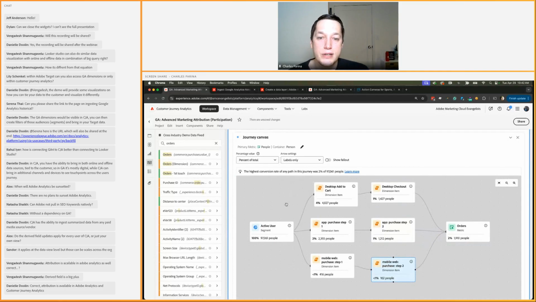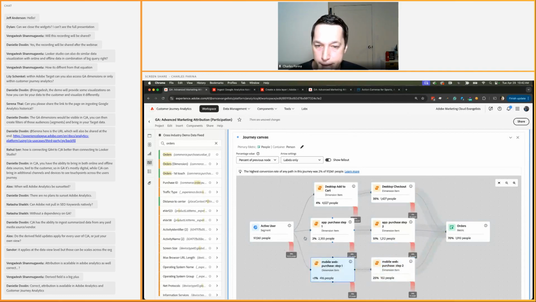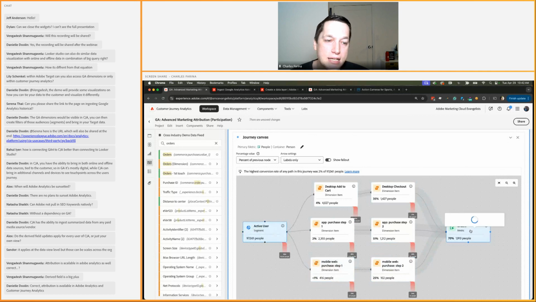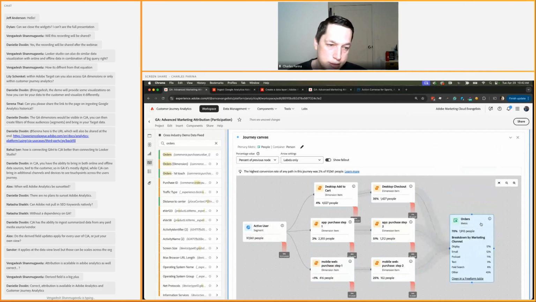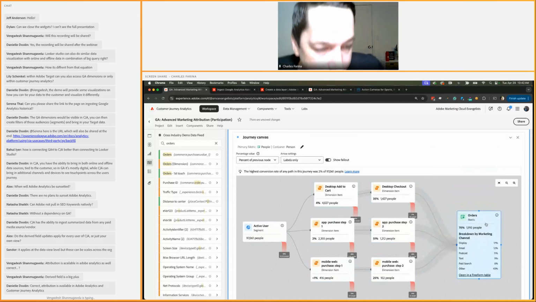And there's a lot of additional customization we could do to this. At the top, I could start changing the percents. So I could do the percent of previous node to kind of make it function more like a funnel. I could also check this box to drive fallouts directly in the report to see how many abandon. I can also right click on these to apply additional information to it. So maybe for that last order, I would love to know if it could actually show me the marketing channel the order resulted in directly in my journey canvas.